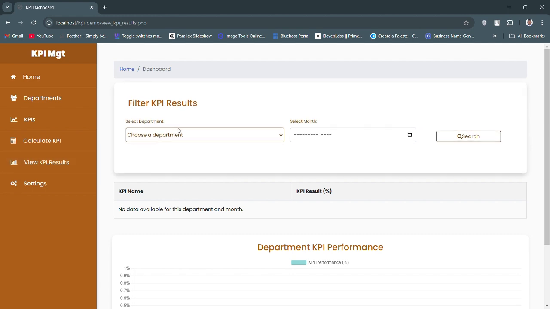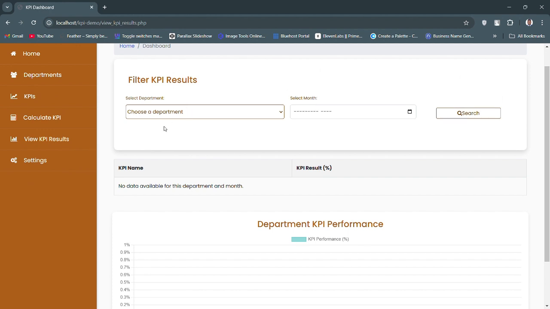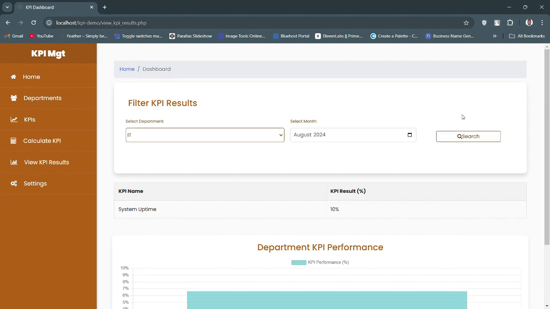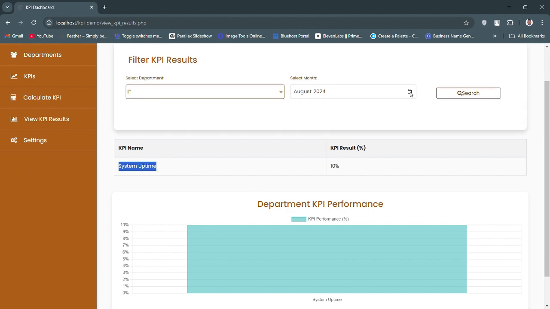And so the last thing on our list is the view KPI results page. So here we can filter the KPIs by department and by month. Remember, we were keying the KPIs by month. So in this case, we can select, for example, Department of IT, and then we select the month of June. Okay, August, for example, then we can search. So when we search, we see in the month of June, the only KPI that was keyed in was system uptime, and the percentage was 10%.